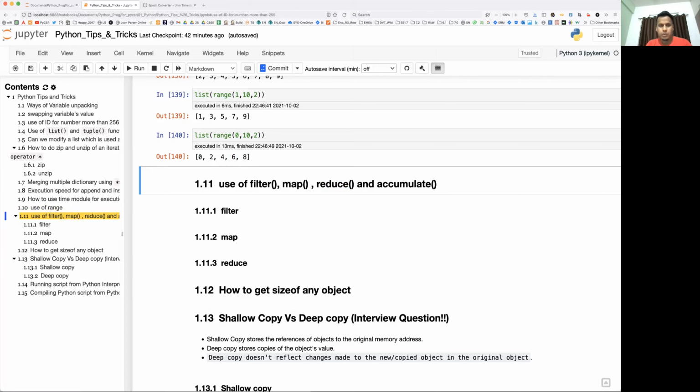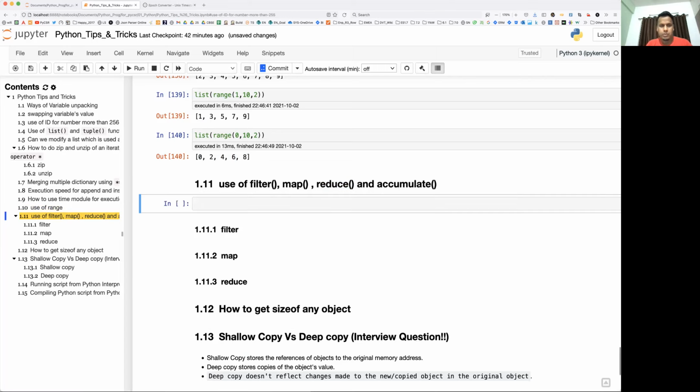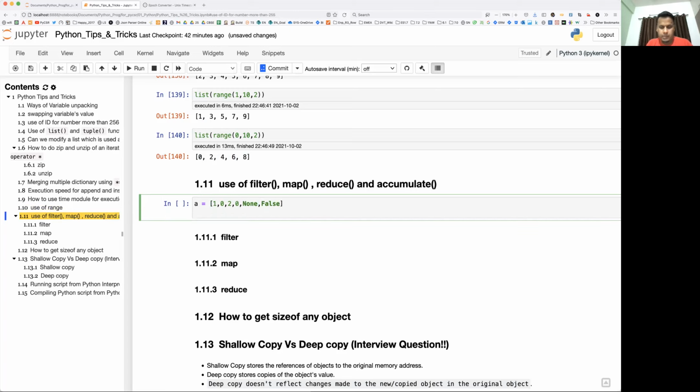Okay, so let's see how to use that. I'm going to define, let's say, one list here. So 1, then 0, then 2, then 0. Then, because it is heterogeneous, I can define False. Sorry, None, I can use False as well. Okay, so what happens if you use filter?